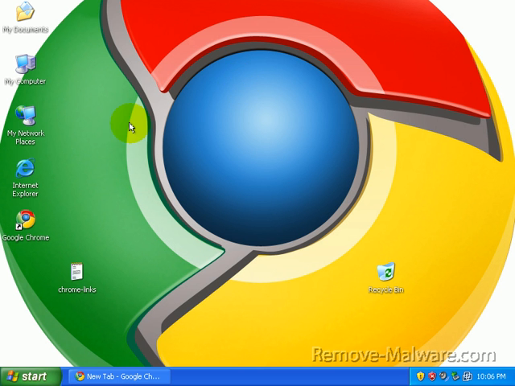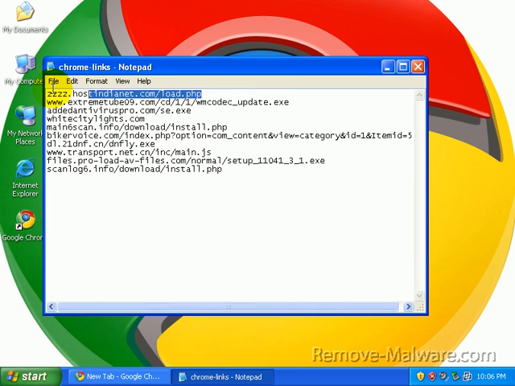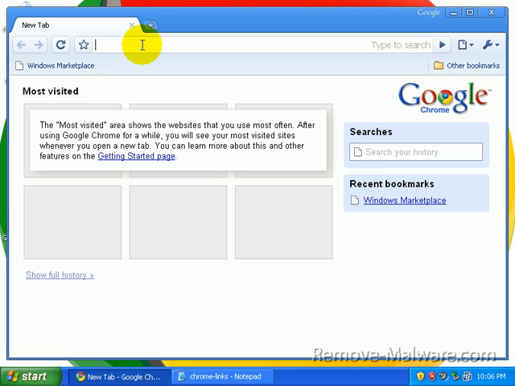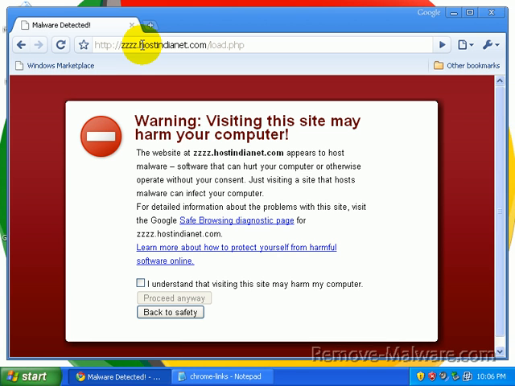So anyway, I have 10 links here. Some are exploits and some are executables. So we have a PHP redirect right here. I'm going to paste it in, hit enter, and Google says, warning, this site may harm your computer.